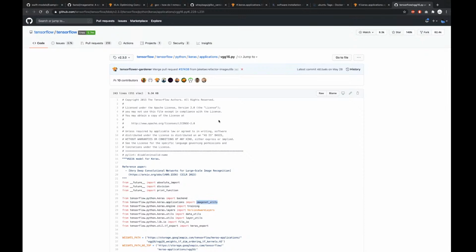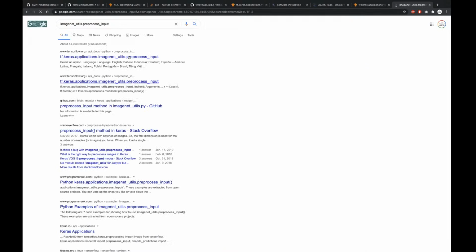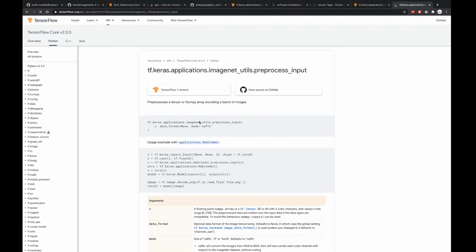Why does GitHub not... I've gotten so used to GitHub just telling me where functions are when I click on them that when it doesn't work, I get a little annoyed.